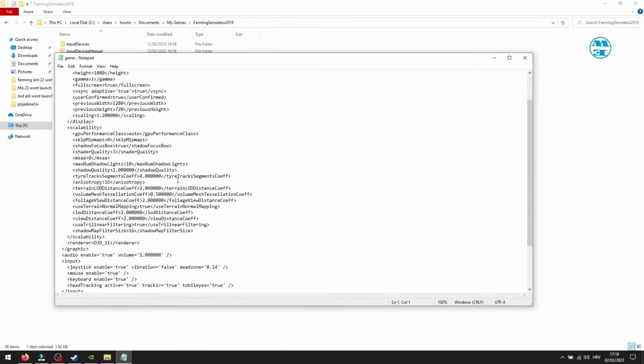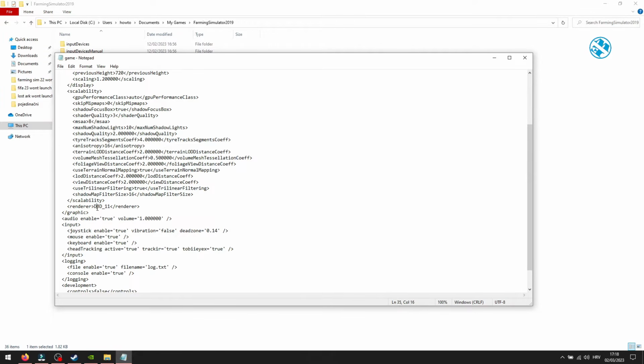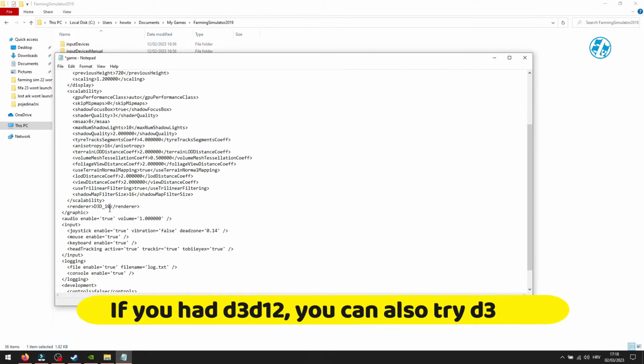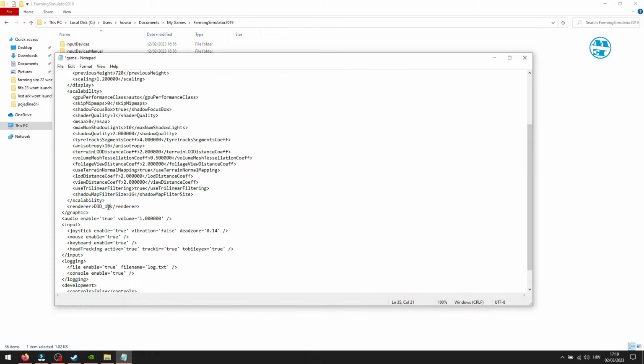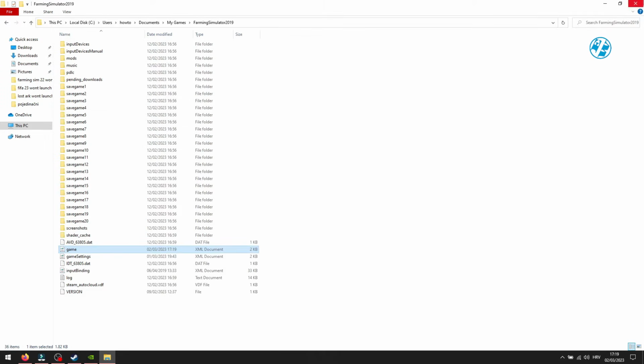Here, find where it says D3D11 or 12. If it says 12, then delete 2 and add 1. If it says 11, then delete 1 and add 0. So, if you had D3D12, it should now be D3D11. And for D3D11, it should be D3D10. Click on File and then Save. You can now close this.